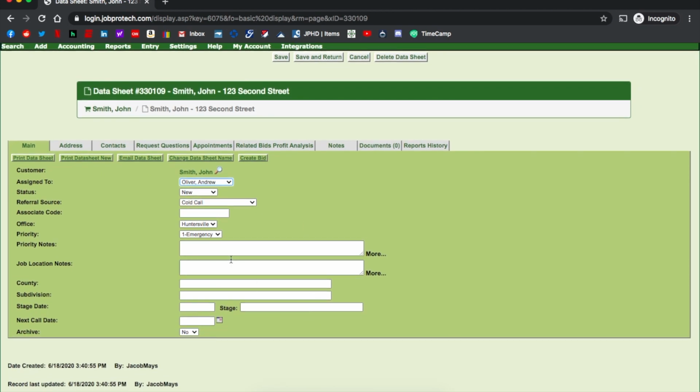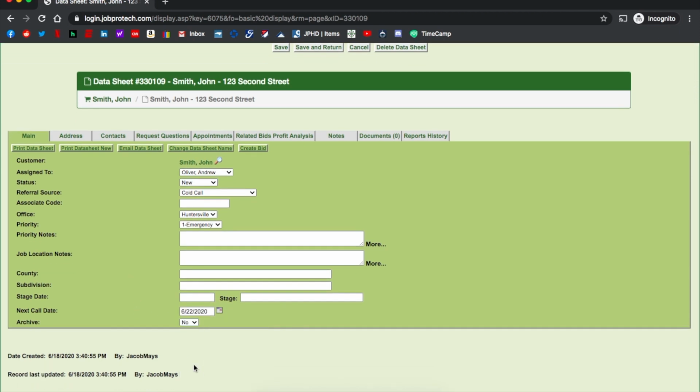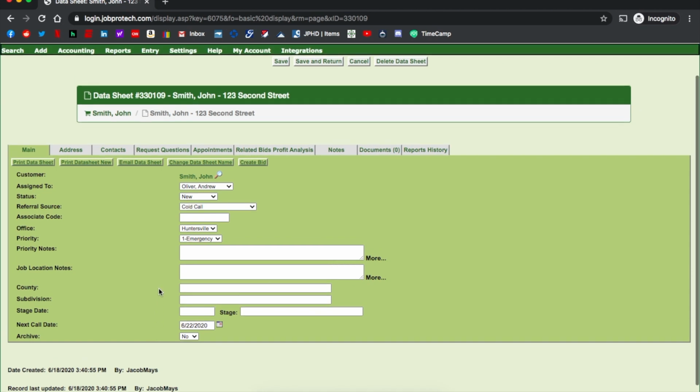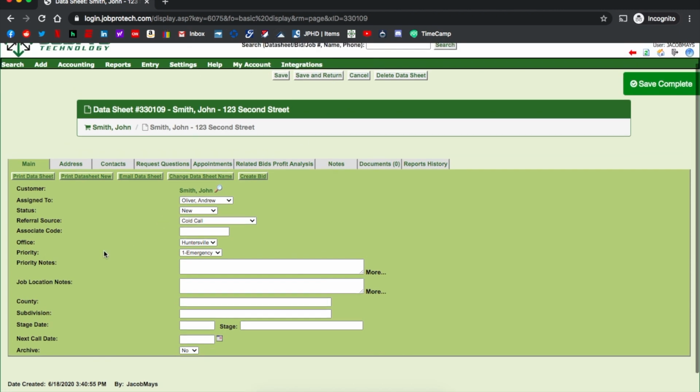These fields, priority notes, job location notes, county, subdivision, stage date, and next call date are optional. One feature that we do recommend using is the next call date. Once you set a next call date, you will get an alert sent to your email stating that you need to give this data sheet or this customer a call on that specific date. Once the date has passed, simply clear it and click Save.